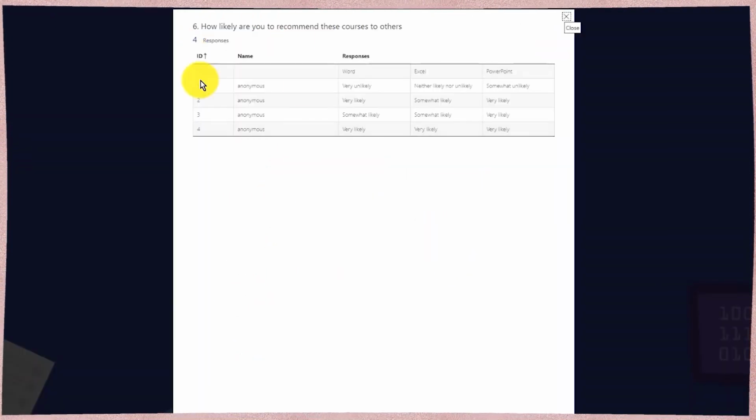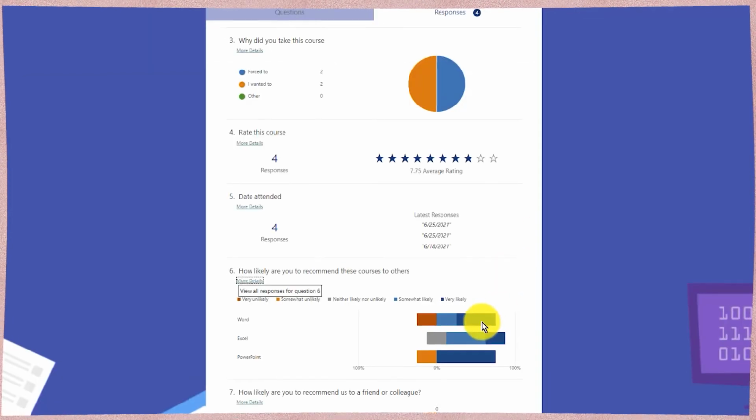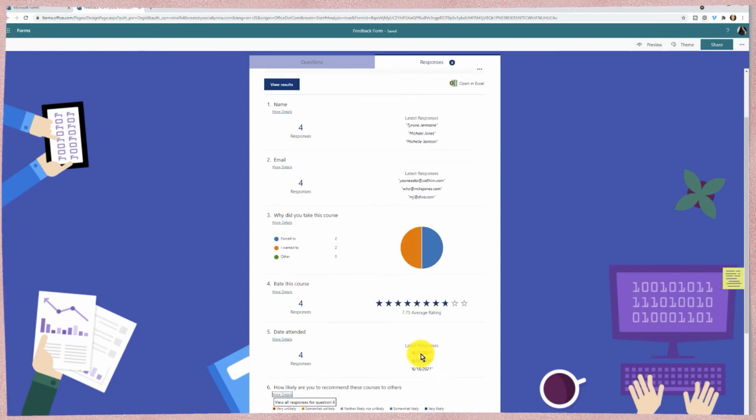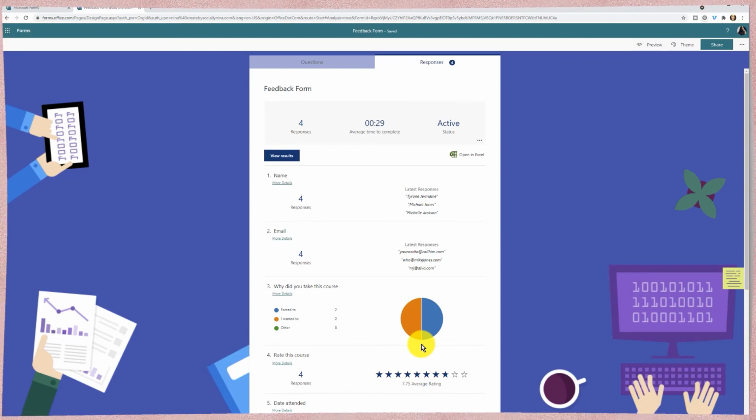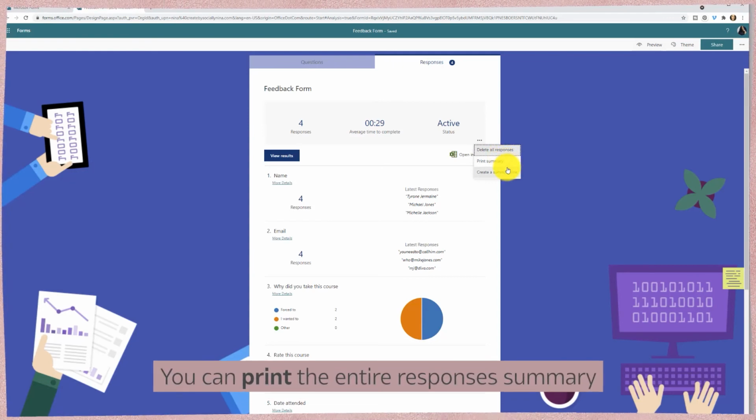I could also click on more details and see each person's response, right? Notice the name says anonymous. That's why we needed the name there, okay? But I'm going to leave that. Okay, Net Promoter Score, and you can see your NPS is 25, right? And so what you want to do if you want to see individual responses, there's a couple of ways. And actually, let me just show you real quick how many responses, the average time, and then the status of this. You can actually print the entire summary, or if you need to share it with someone on your team, you can create a summary link.